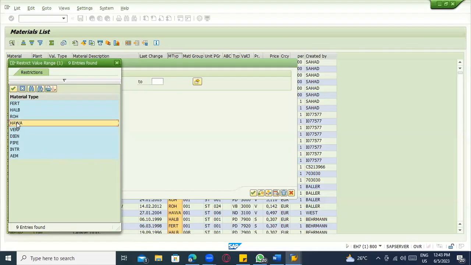And HAWA is the trading products. What is the meaning of trading products? Anyone have an idea about trading products?